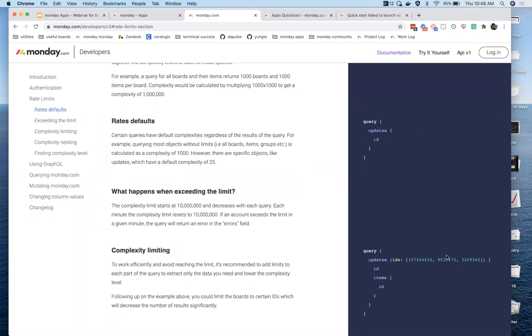Okay, we've got 5 more questions. Okay, so Cornelius is asking, is there a way to change the status in the status column based on a result in the formula column?